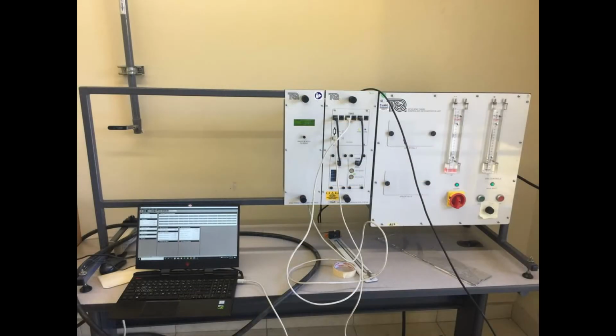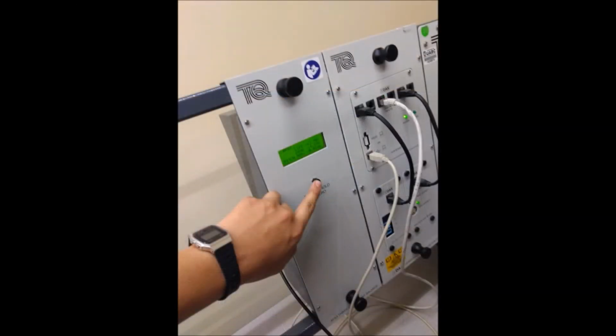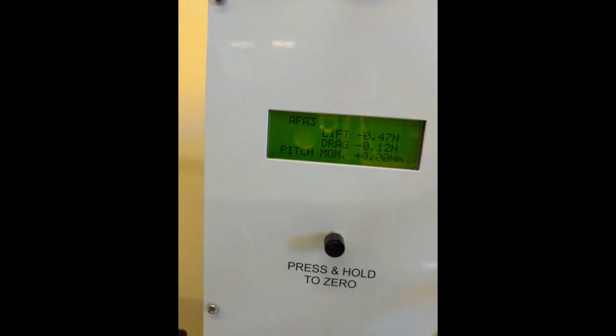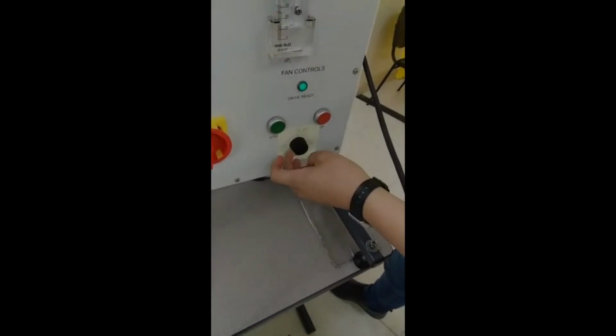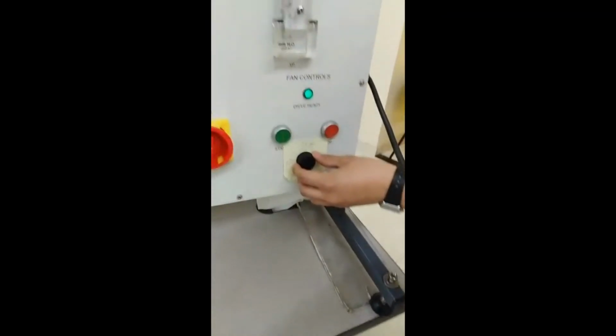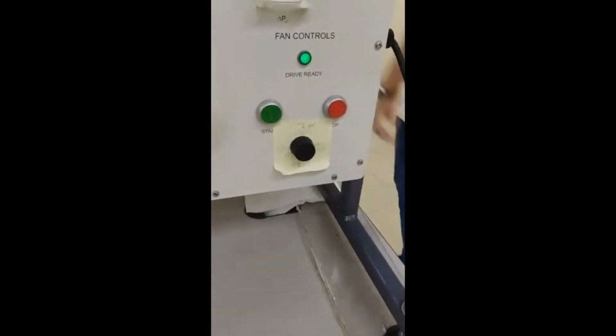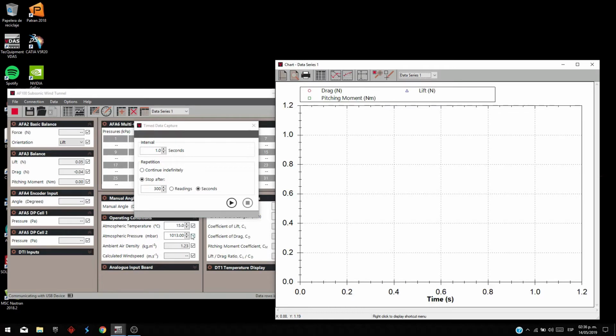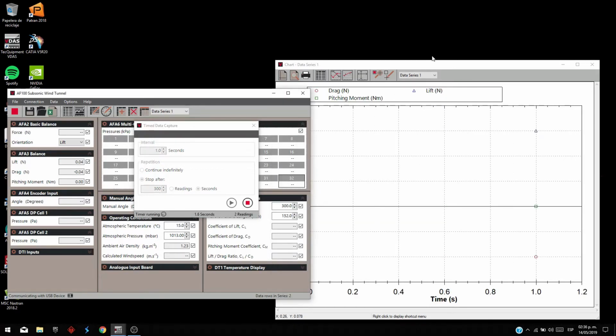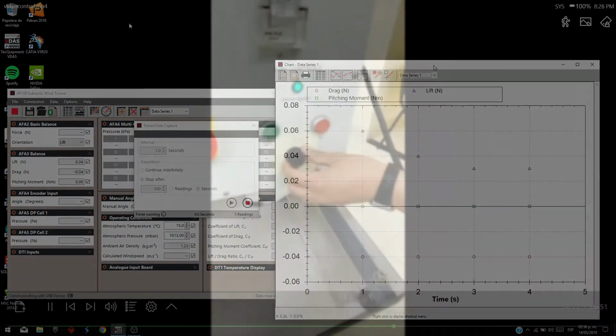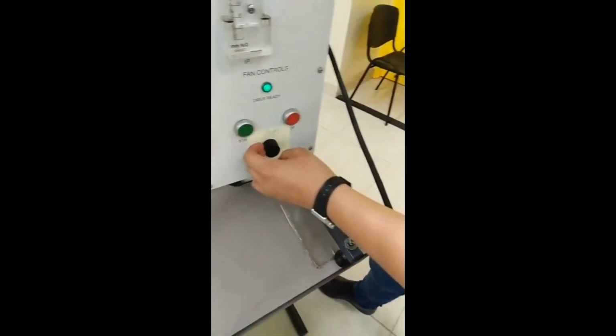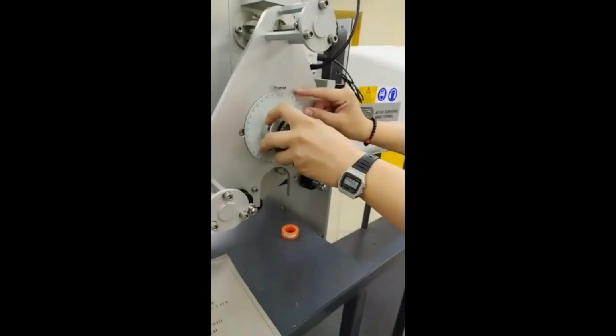We connect the signal to the computer. We reset the console values to 0 and we wait for it to stabilize. We gradually increase the speed up to 75%. We wait again for the data to stabilize and we start taking readings for 10 minutes. Once the reading is taken, we reduce the speed to 0 and change the angle.